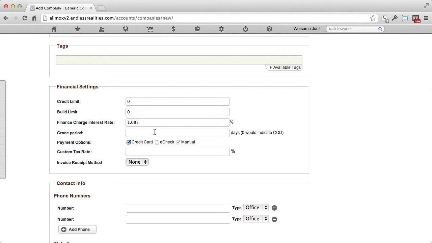The grace period, credit limit, and finance charge interest rate all work together to track and charge for past due balances. You can set up credit card and e-checks as payment options by clicking the check boxes. You'll also have to configure a merchant account in the financial settings that we'll go over later. If your customer needs a tax rate different from the default tax rate for their state, you can enter that into the custom tax rate. This is especially useful for tax-exempt customers where you'd put in a 0.